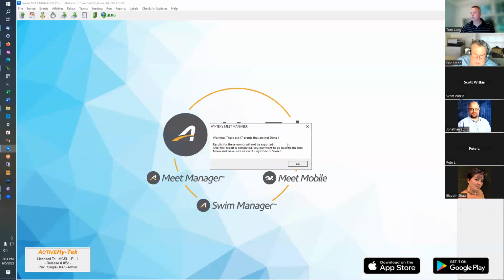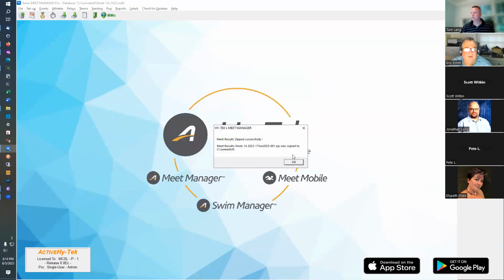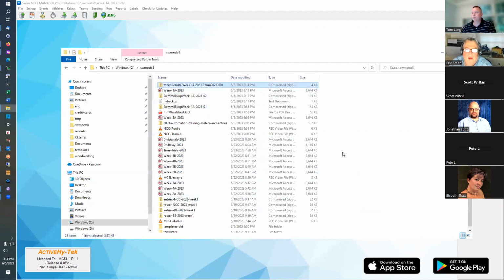Normally it won't complain that there are events that aren't done because you'll have completed them all. And it will have written them all out. And if we go back and look over here, that's this meet results file that it's produced. So the two files you will need when you're done with this are the results file and the backup file. You want to send the results file to the other team. And you want to send both the results file and the backup to your division automation coordinator if you're the home team.